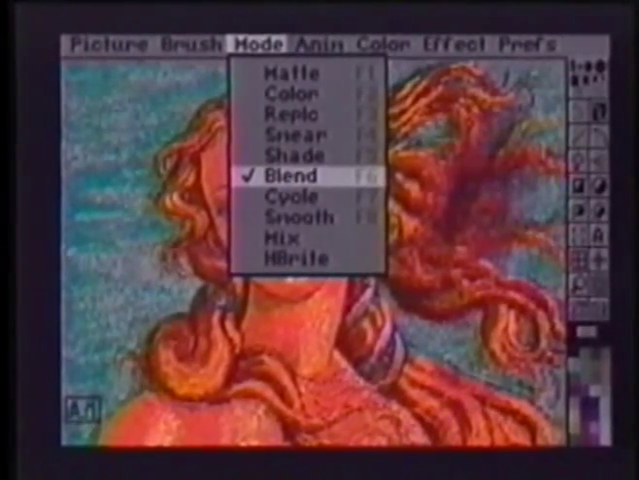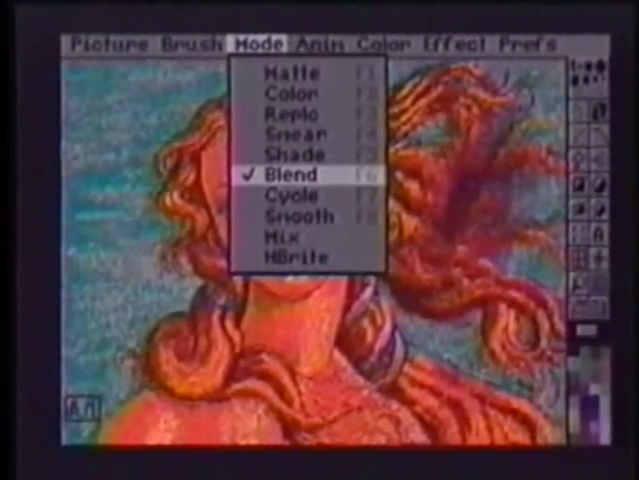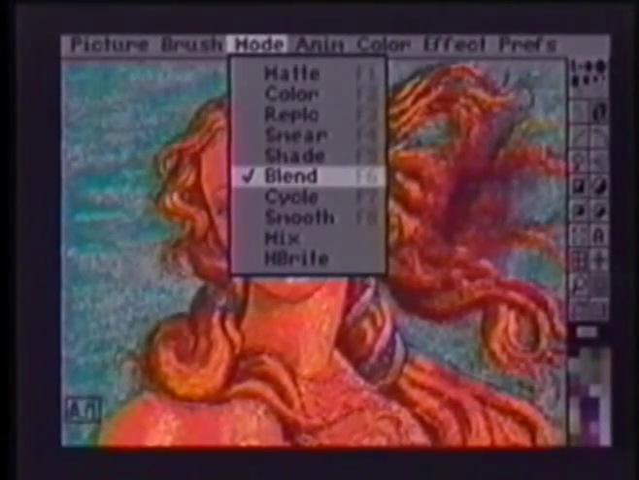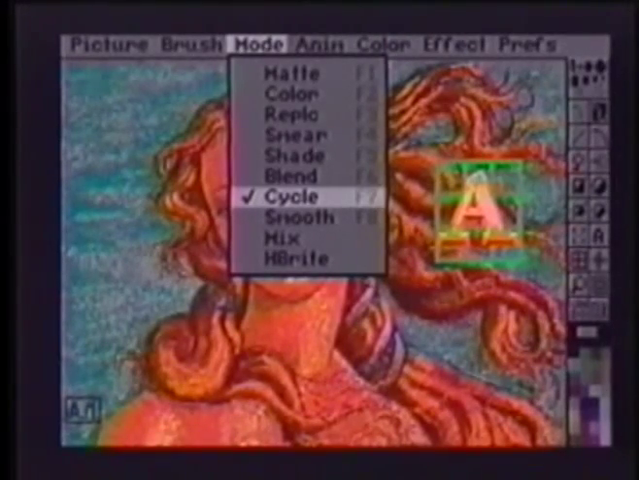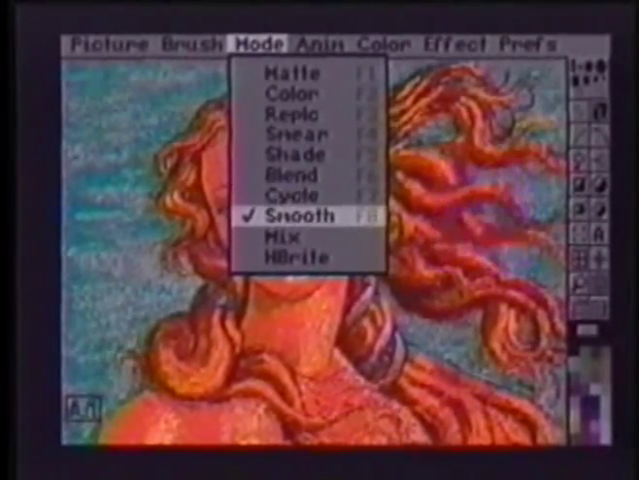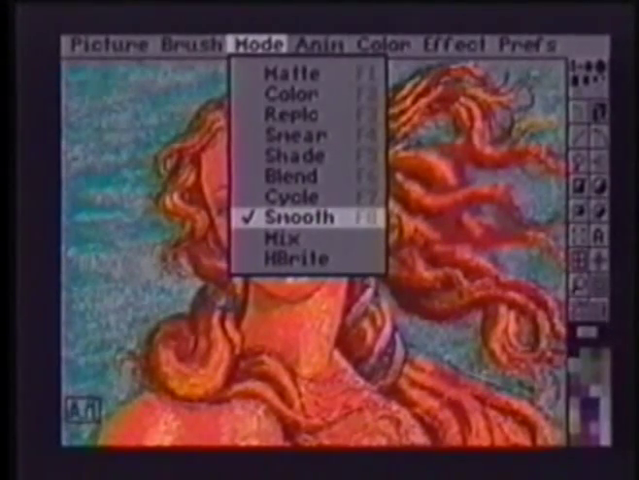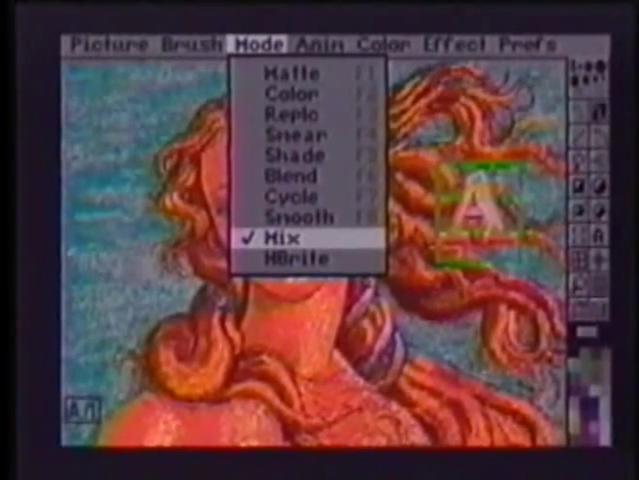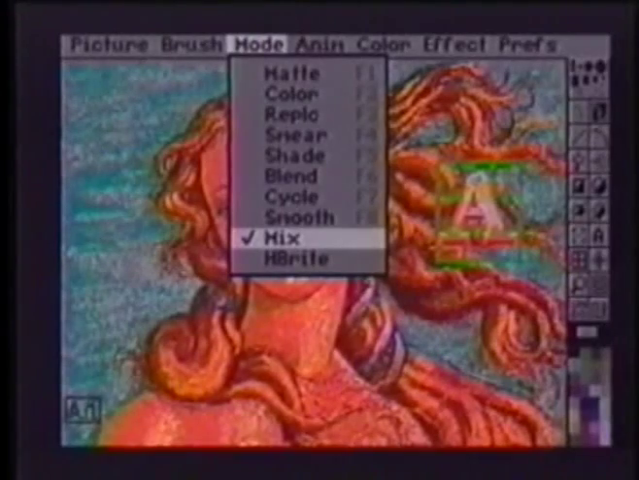However, Blend uses additional shades by averaging blended colors. Cycle uses the current brush shape and cycles through all the colors in the currently selected range as you draw. A range is selected if one of its members is selected. Smooth softens hard lines and reduces the contrast between adjoining areas. With Mix, the color of your brush mixes interactively with colors already in your image. This is particularly effective in Ham.